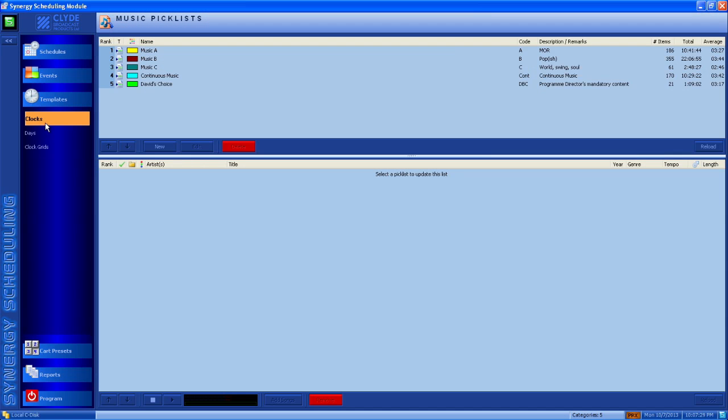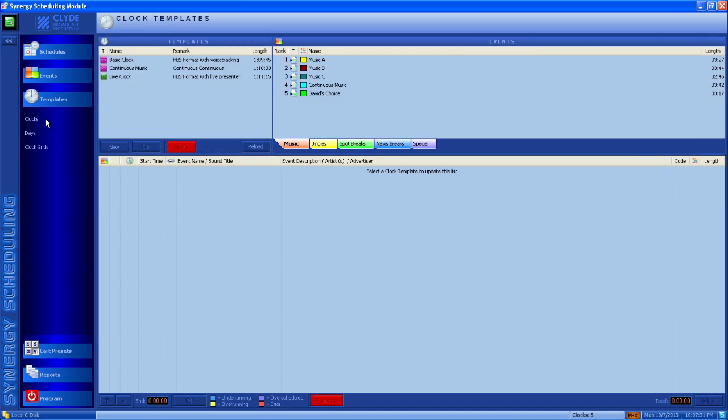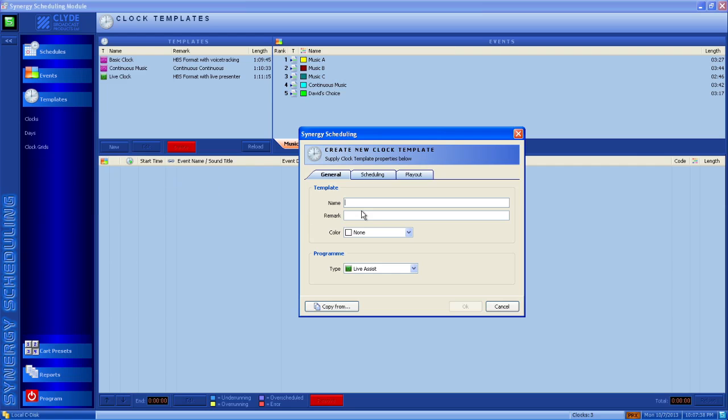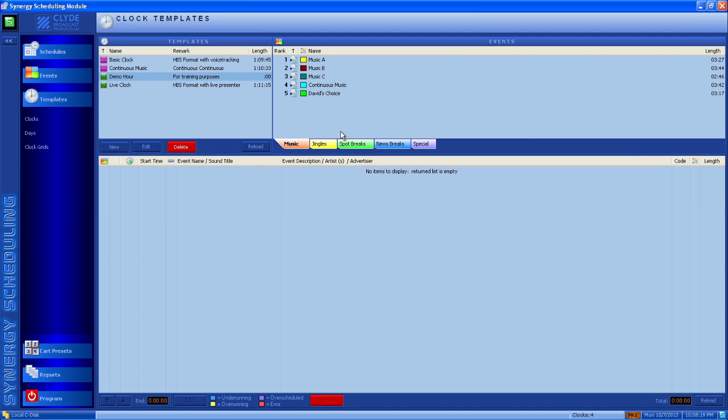To create a clock, select that option. A list of clock templates which have already been created will appear, and also a list of the events which are available to be added to a clock. Click New to start creating a clock. Complete the information in the dialog box, including whether the hour is to be broadcast in live assist or automated mode.